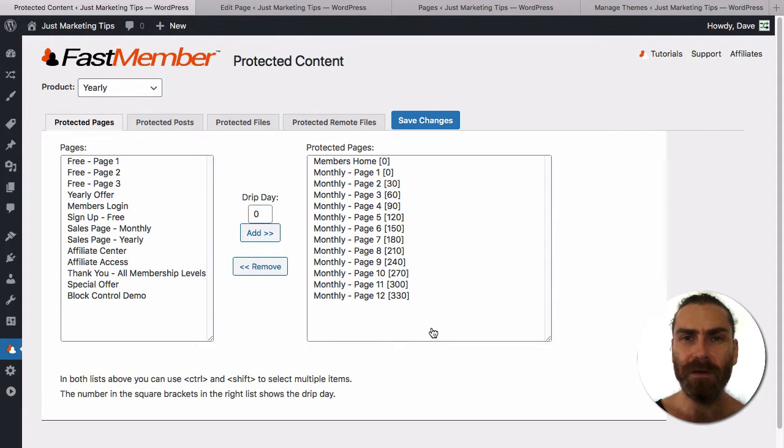Hello, it's Dave Dunn here at Fastflow, and in this video we're going to be talking about adding downloads to your page. So these are protected downloads that you've added inside the protected content area in FastMember.